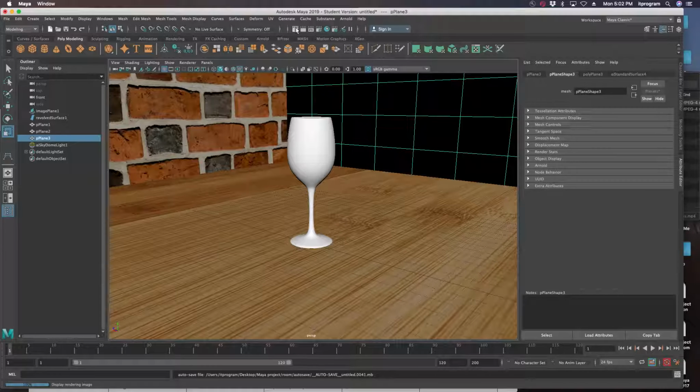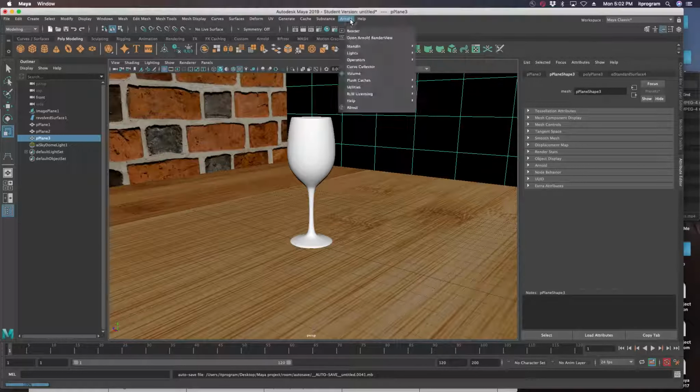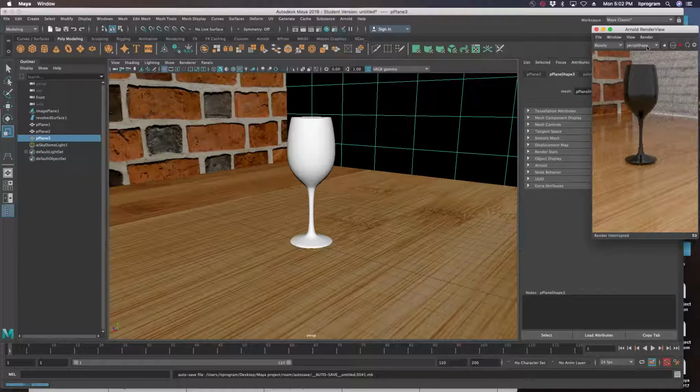Now we know how to render out a quick preview of everything using these tools, where we can preview the current frame. It takes a second to build. Well, Arnold has its own renderer where we can go into Arnold. We can open the Arnold render view, and we can click on this.